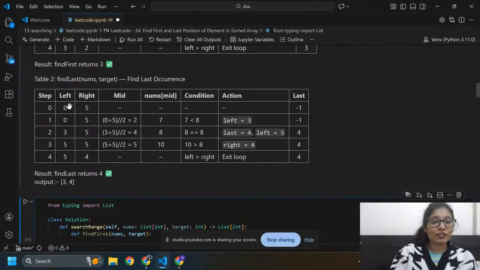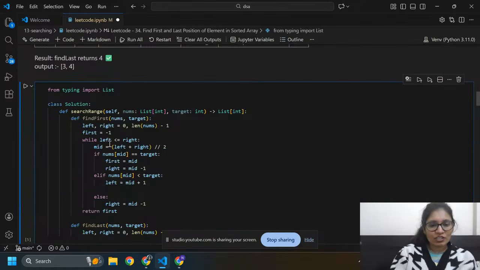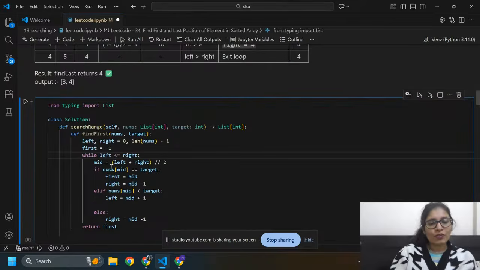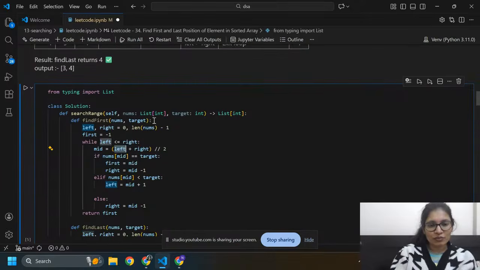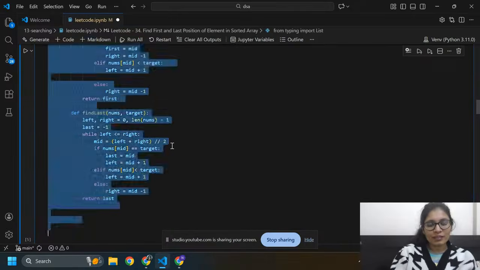Initially I have left equals 0 and right equals 5. Here I'm going to calculate our mid. First of all, I need to check that 0 is less than or equal to 5. Yes, this condition is true. So I calculate mid, left plus right, 0 plus 5 divided by 2. I got 2 here. That is the mid.